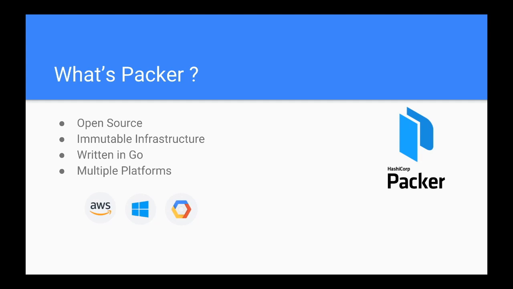So Packer is an open source tool written in Go. It's used to create immutable infrastructure. So basically, if you have used Docker before, you should be familiar with this concept, as every time you change your source code, you need to build a new Docker image. So you always start from scratch. The same pattern will be applied when manipulating machine images. Every time you want to update or install a new tool or a dependency, you will create a new machine image. Packer makes this process easier as it supports multiple platforms.